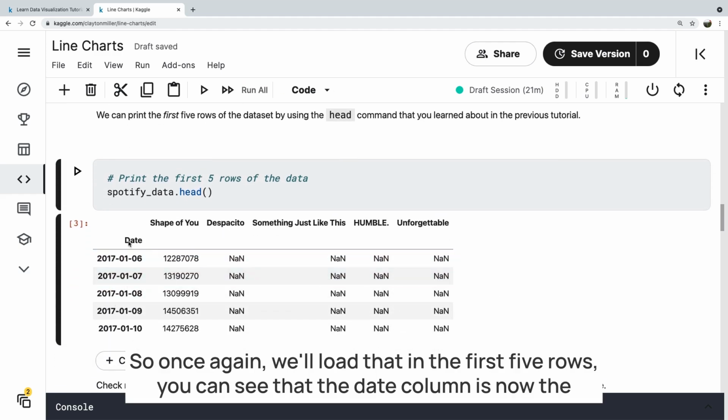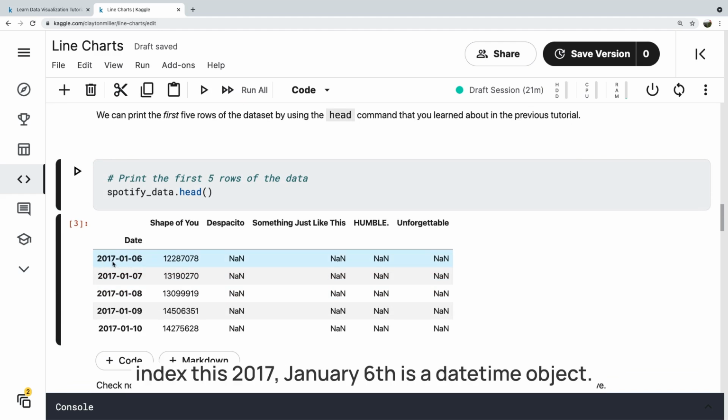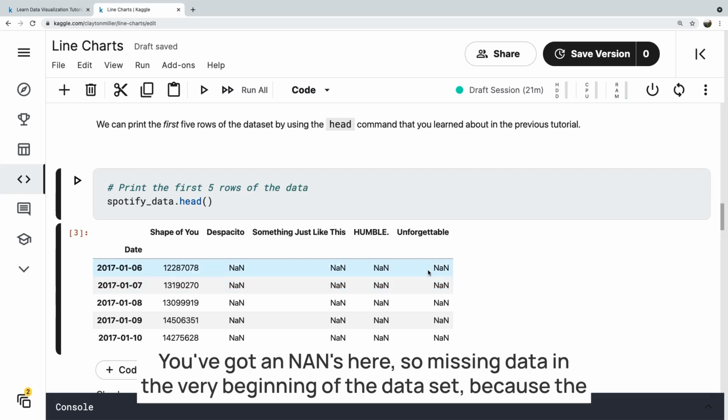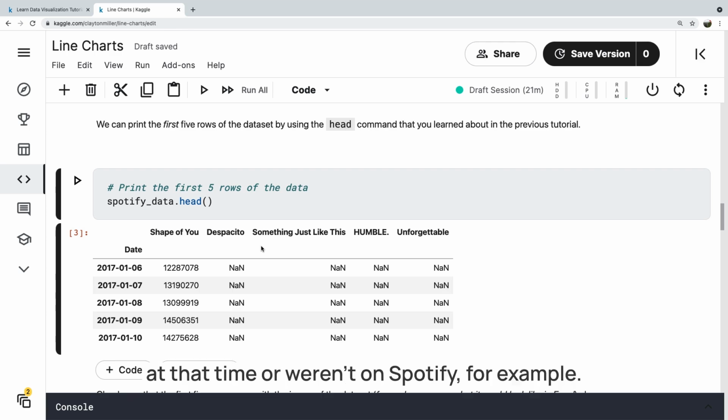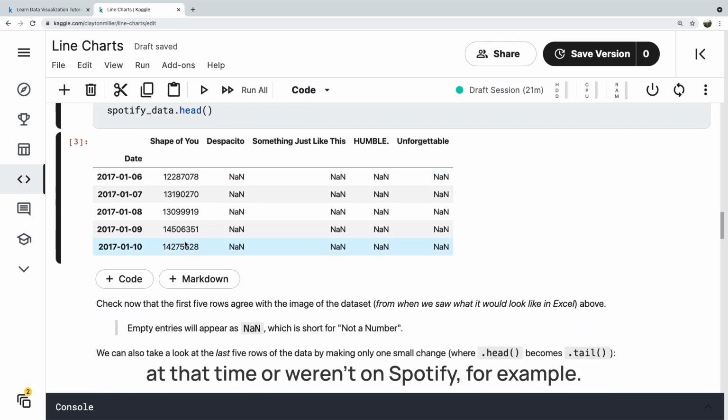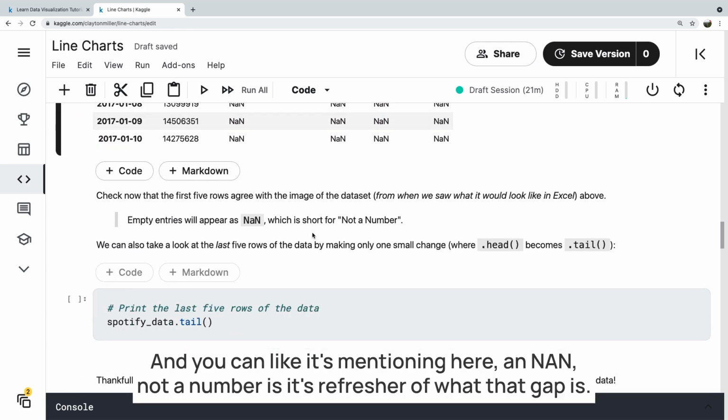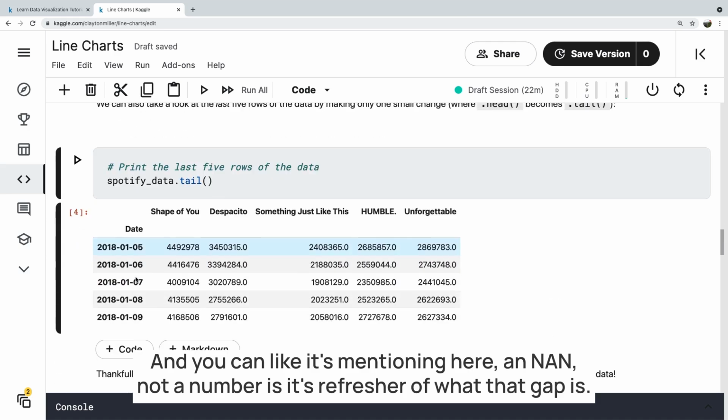You can see that the date column is now the index. This 2017 January 6th is a datetime object. You've got NaNs here, so missing data in the very beginning of the data set, because Shape of You as a song was probably the first one that came out. These others hadn't come out at that time or weren't on Spotify, for example. And as it's mentioning here, a NaN, not a number, is the refresher of what that gap is.